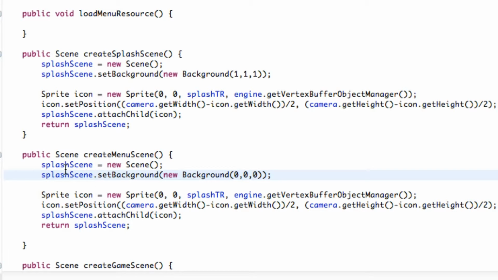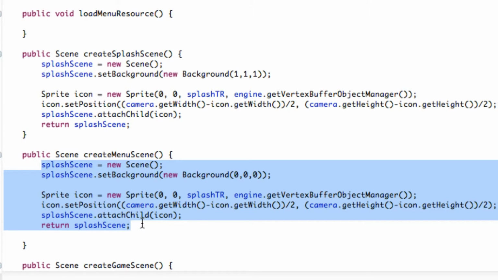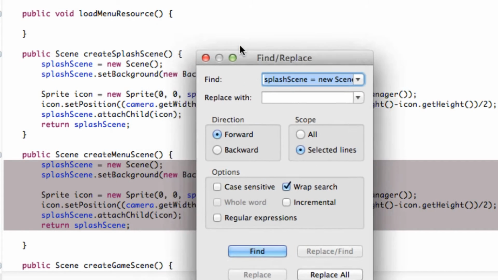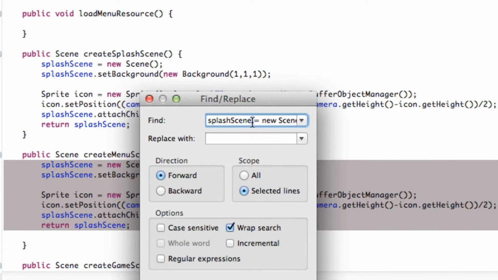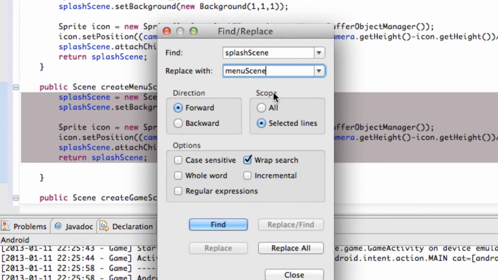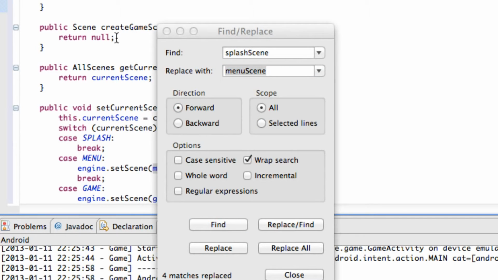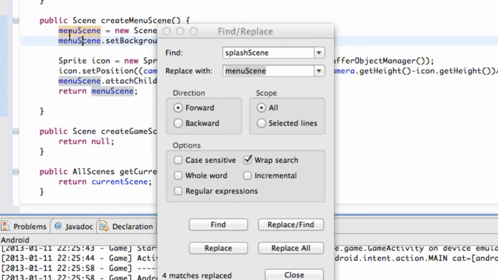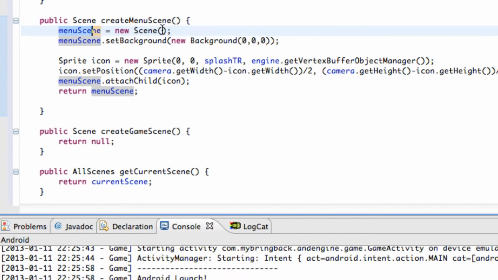we're transferring between scenes. The other thing that we want to do is highlight just the selected area and hit Control F, and this will bring up a find and replace. What we're going to replace is splash scene with menu scene. And make sure the scope is only the selected lines that you have highlighted, otherwise it's going to make the replacements for everything within your class. Go ahead and hit replace all, and as you can see now it changed everything to menu scene, so that looks good.